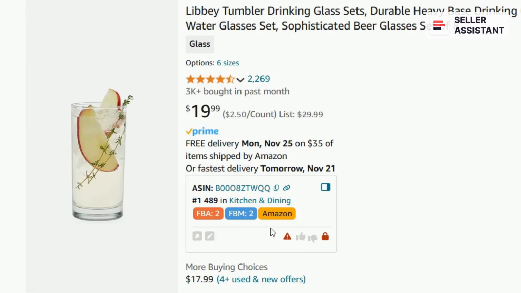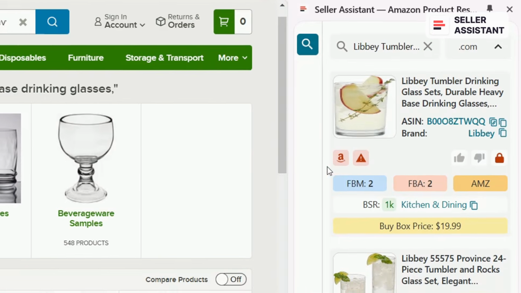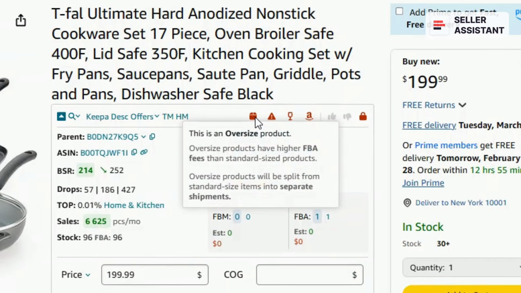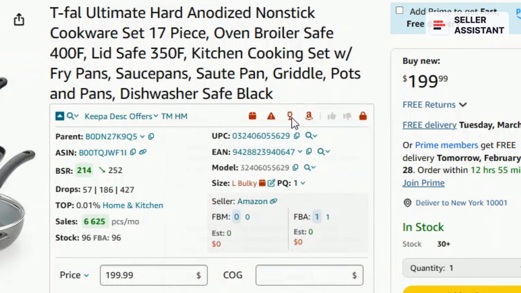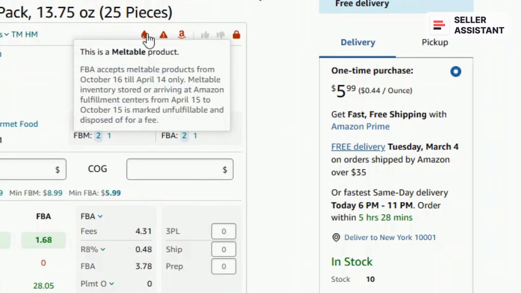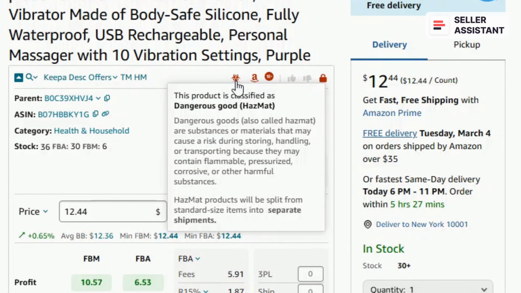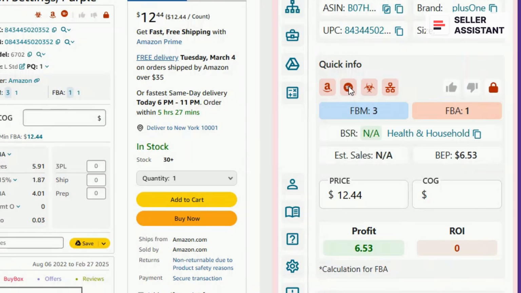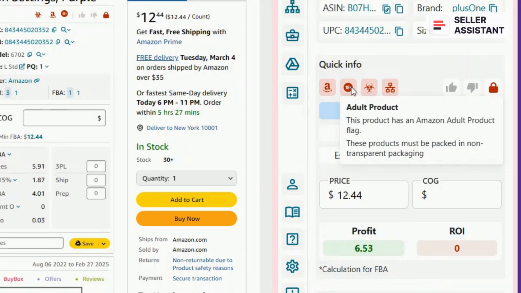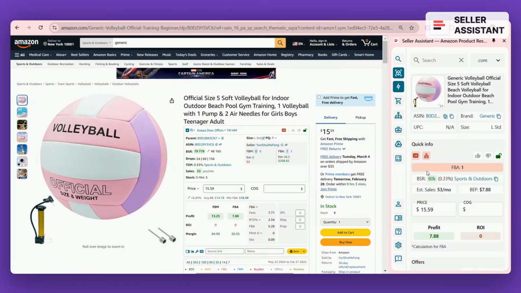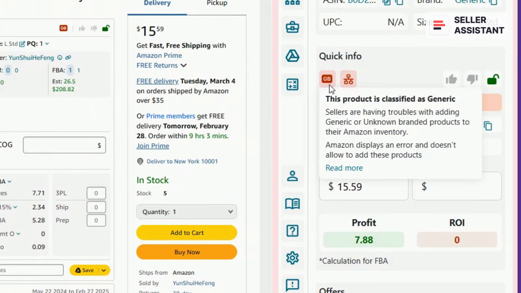Seller Assistant app shows all product flags directly on the Amazon product and search pages. Closed red lock icon. You can't sell the product on your account or it belongs to a restricted category. Red box icon. A product is oversized. Red glass. A product is fragile. Red drop. A product is meltable. Hazmat icon. A product belongs to the hazardous materials. 18 plus. A product belongs to adult goods. Red Amazon icon. Amazon is a buy box seller. Red GB icon. A product is a generic brand.